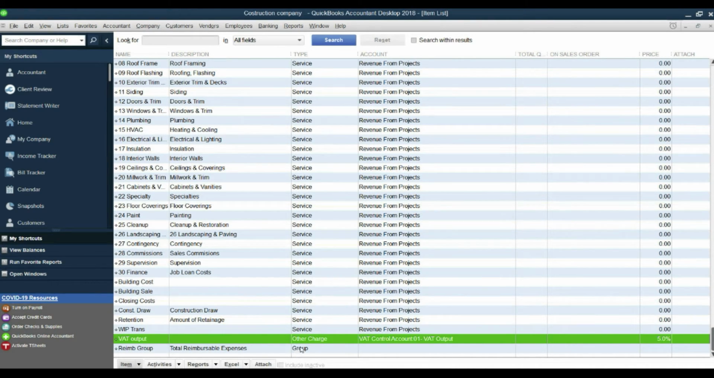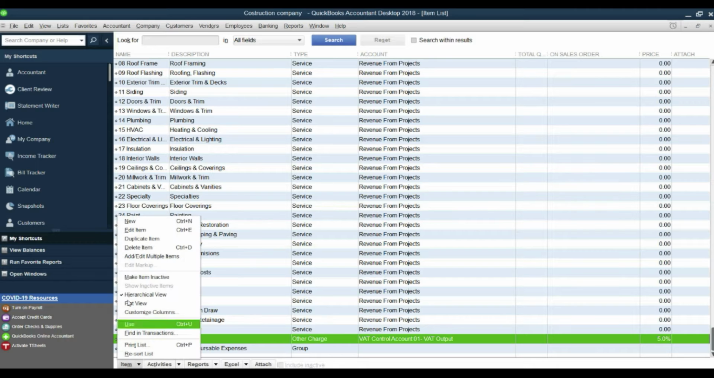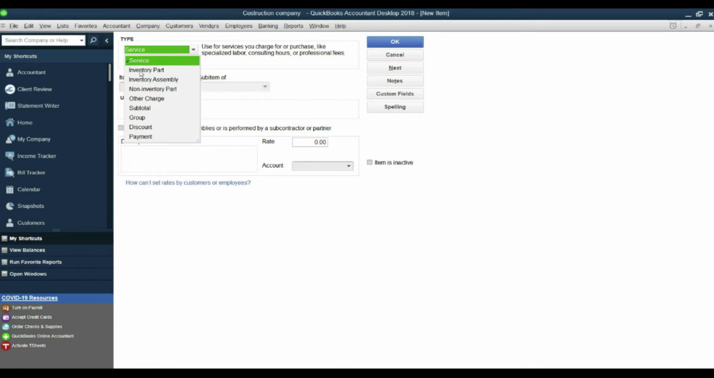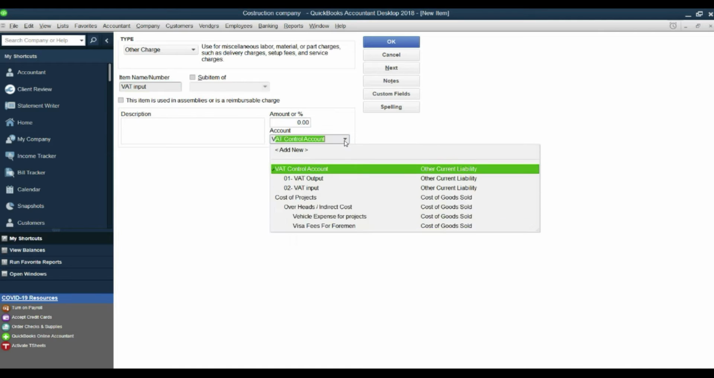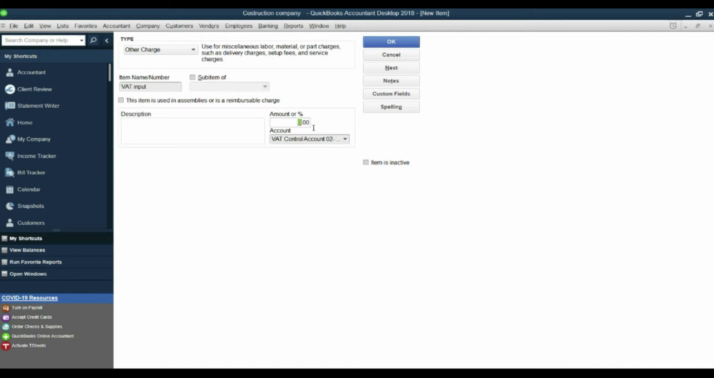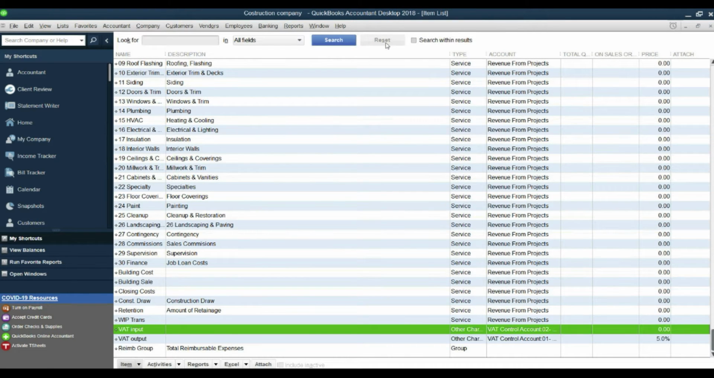You can also see over here that VAT output is the item, other charge is the type, and the linked account in the chart of accounts is VAT control account, VAT output. Similarly, you have to create another item as other charge, VAT input, and link it with VAT input. There is no need to mention the percentage here, because when you are entering bills it will not accept the percentage, so leave it empty. Click OK. So now your VAT is set up for construction contracts.